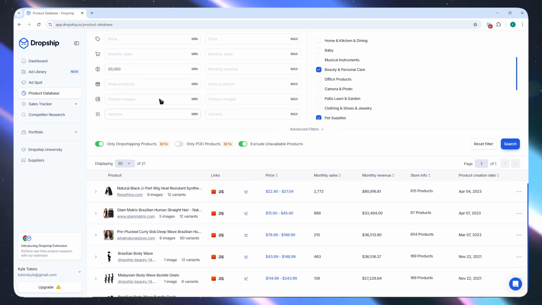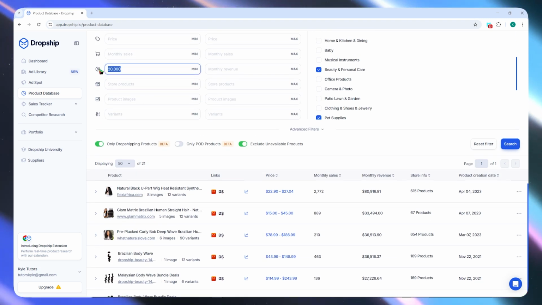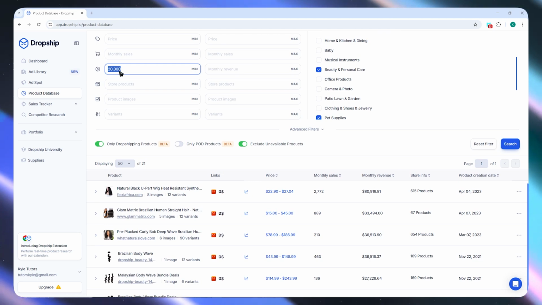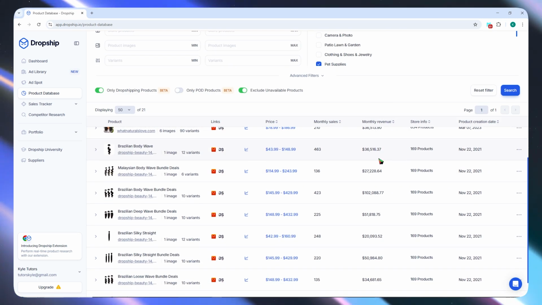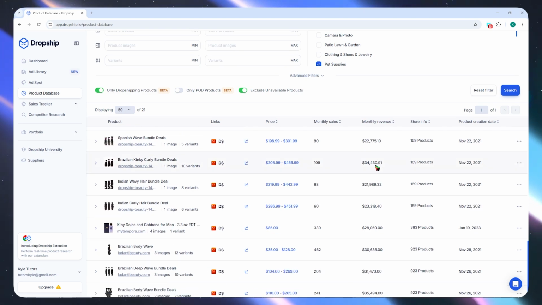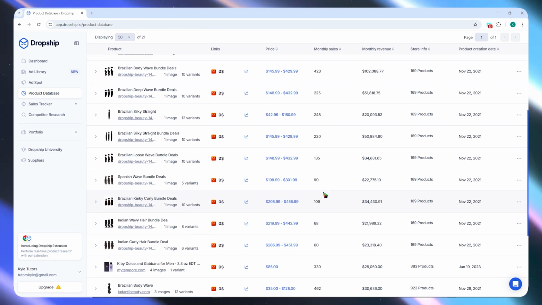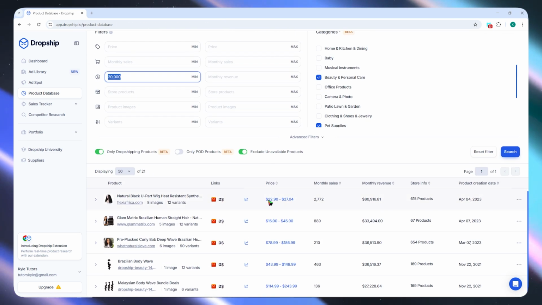So as you can see, it is following my filter, which is at least $20,000 in monthly revenue. And you can see it right here in the monthly revenue. All of these are above 20K. So there it is. And now we're just going to select a product right here.